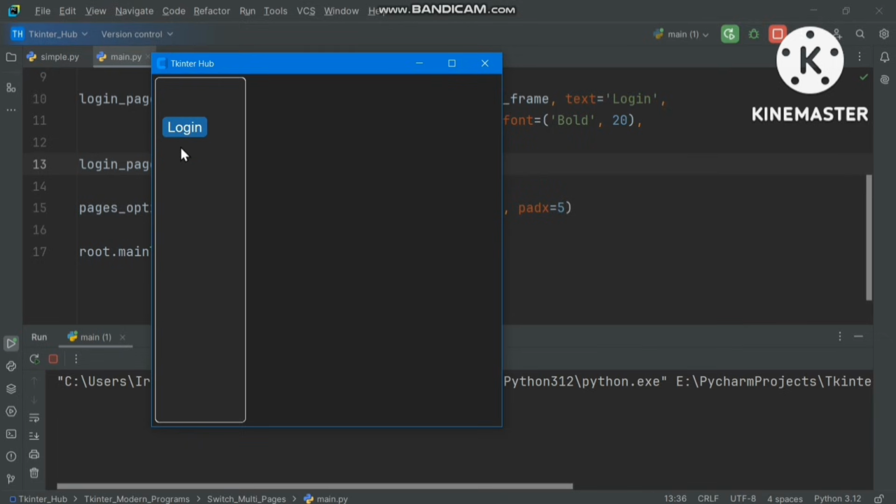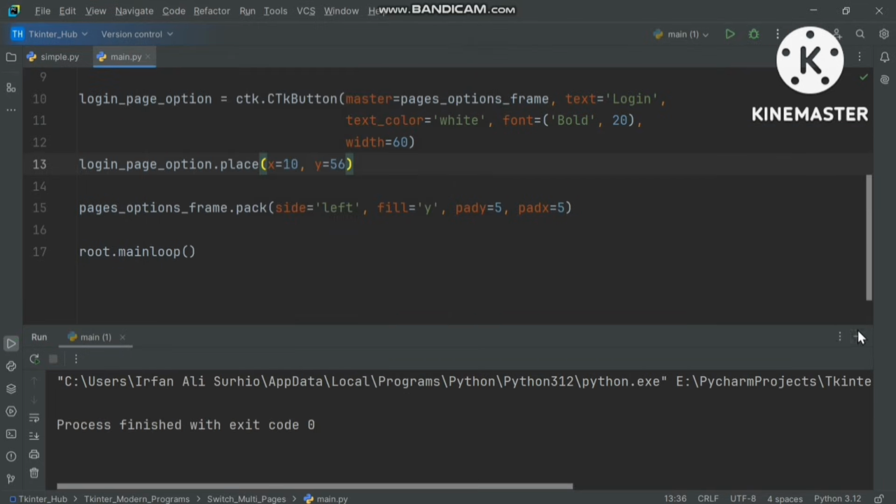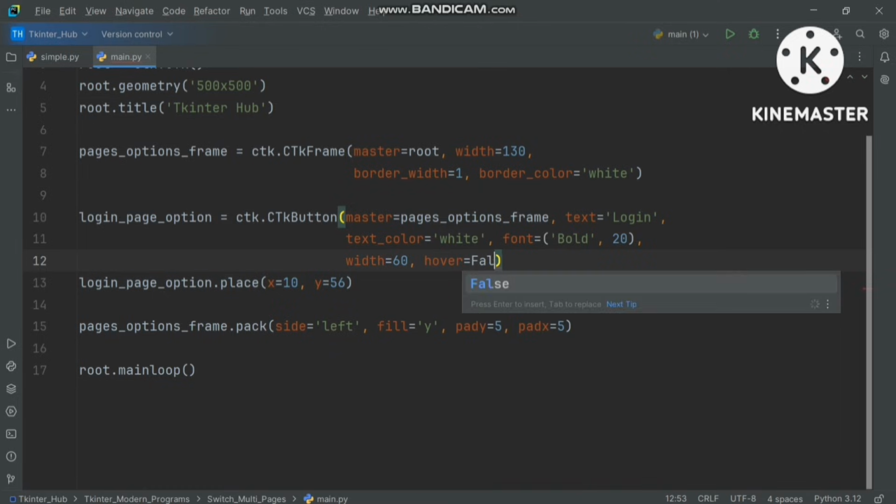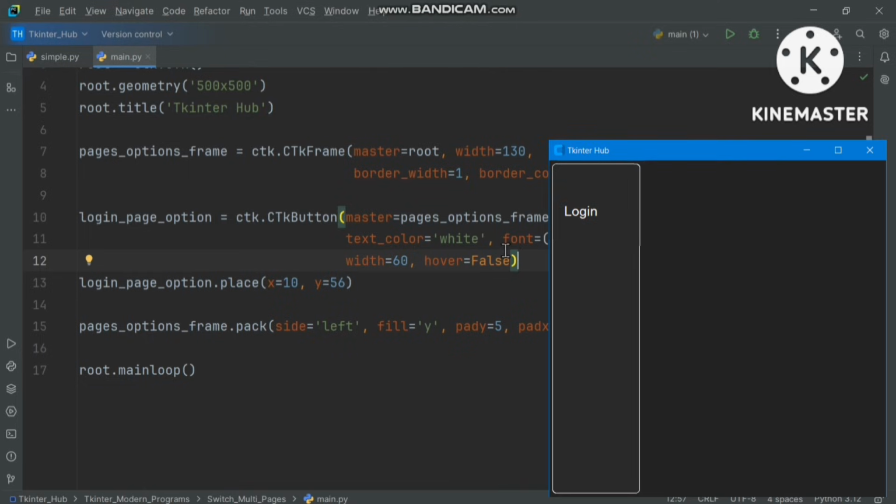And if you notice, when I am hovering the cursor over the button widget, then it is highlighting. This is the hover effect which is enabled by default with the CTK button widget. So I will disable this hover effect, and then using a technique we will set the appearance of this button widget, like this login page option. To disable the button widget hover effect, simply here we will set the hover property value false. Now let's see how we will set the appearance of this button widget, like this login page option.